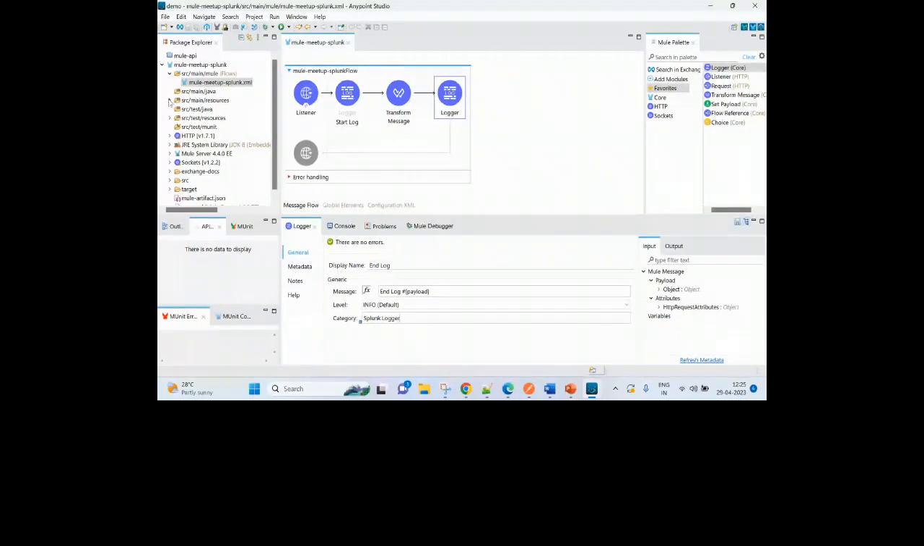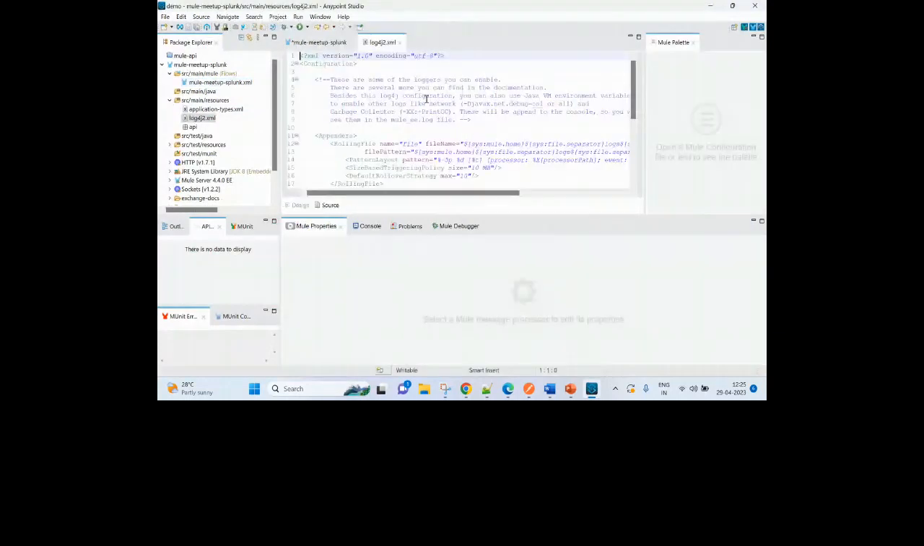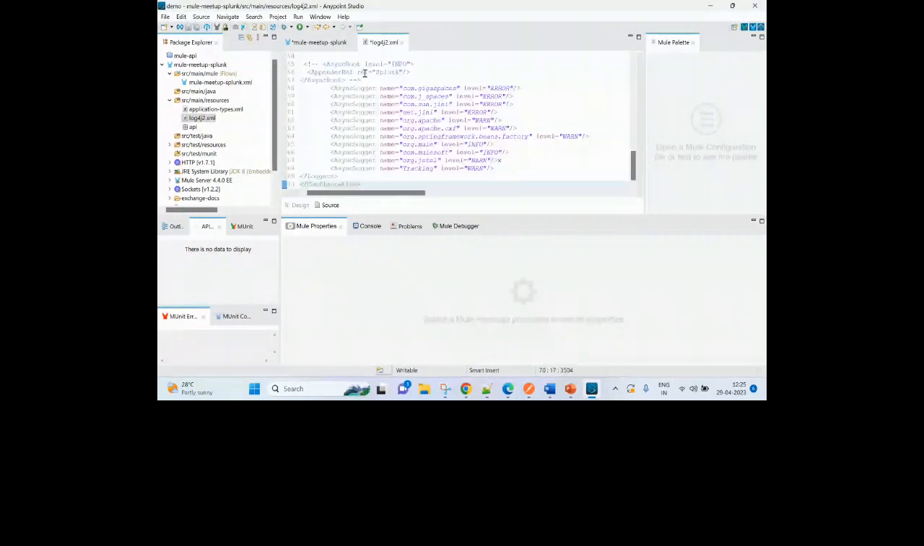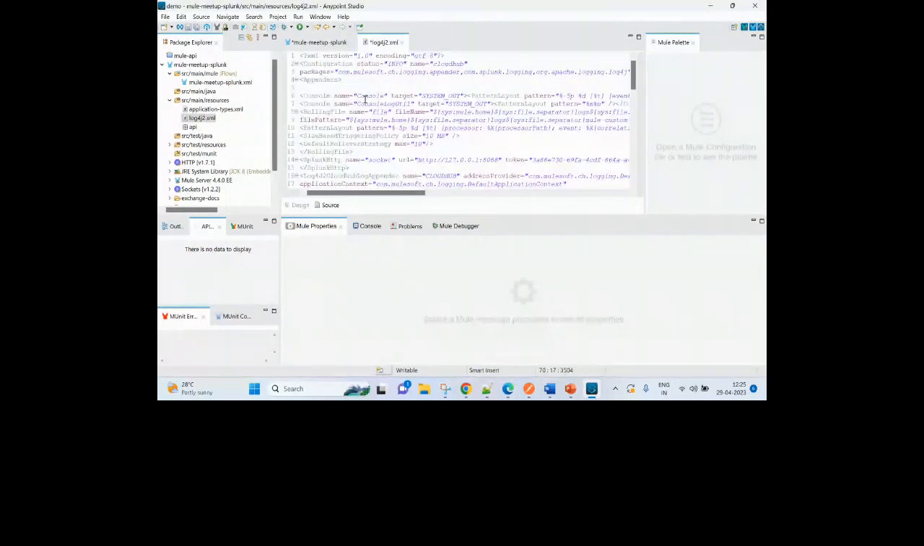Okay, so click on our log4j file, and here are some configurations in our log4j. I will show you what all these things are. So in our log4j file, here is the configuration status info named CloudHub, and there are some appenders we use in our log4j. So console, named console, the target system. The main thing we need to include in our log4j file is Splunk HTTP.